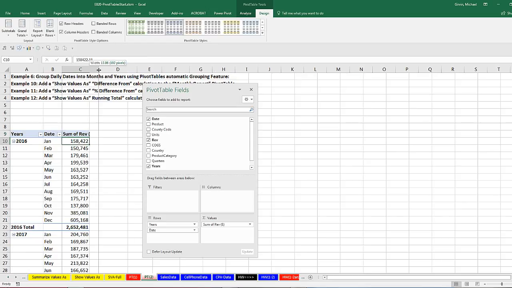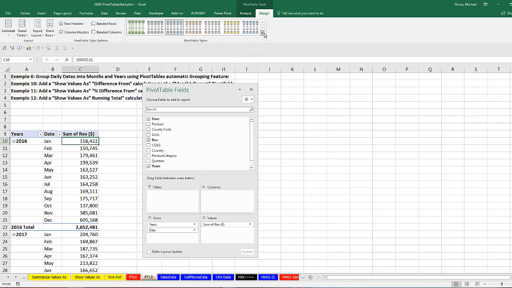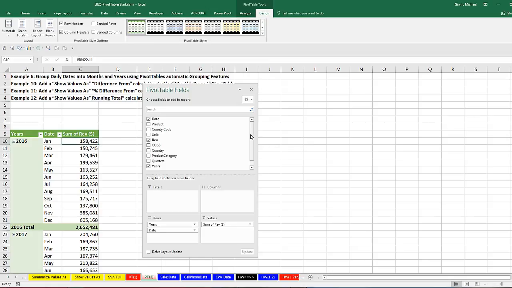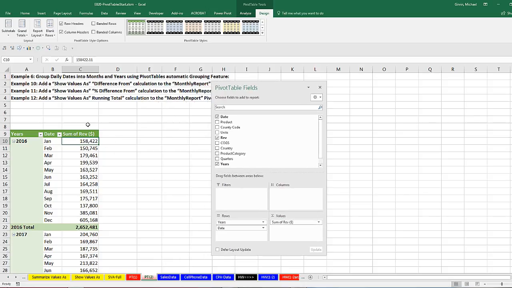Increase the column width. With the cell selected, I'm going to go up to the More button and click light green, pivot style, medium 14. Now, we'll come back to this pivot table and add some extra columns and see some amazing show values as calculations.